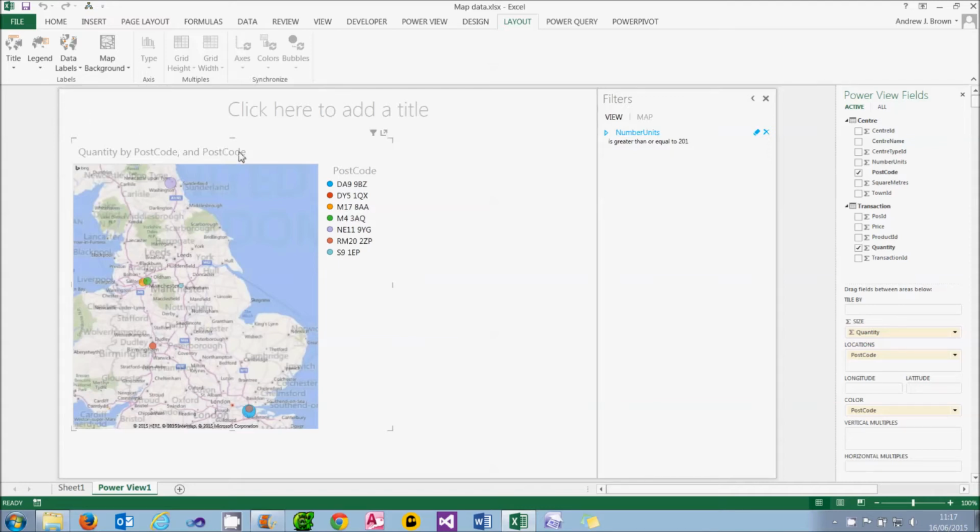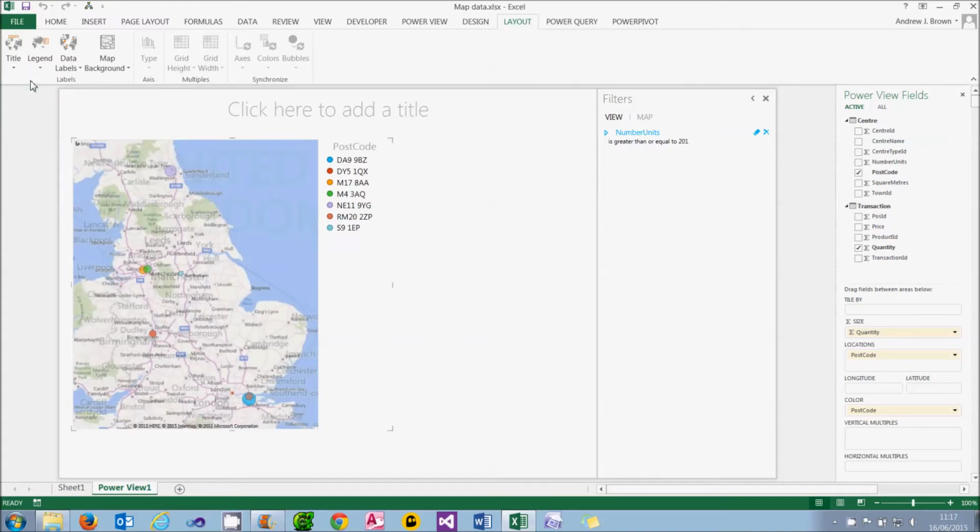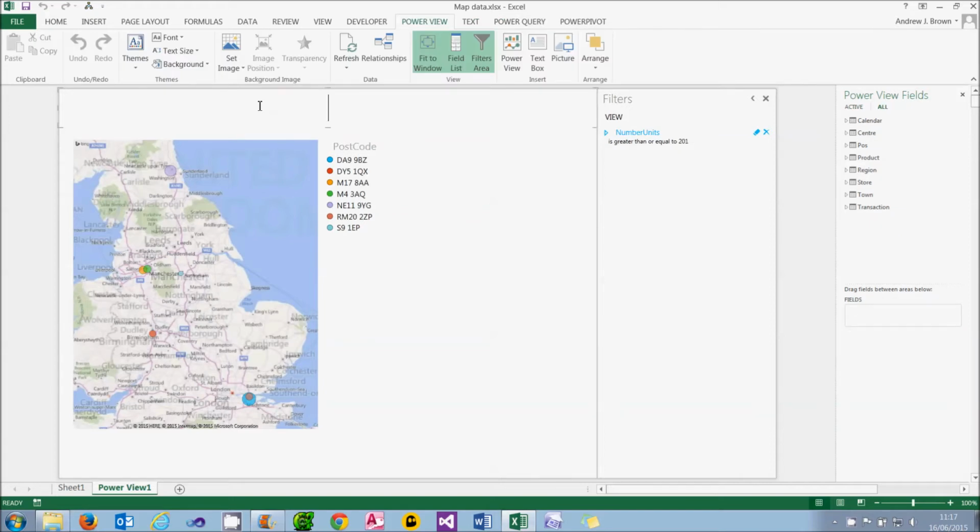And finally, you can choose to get rid of the title. Probably a good idea because it's generated for you and you can't control it. So I could get rid of my title and then perhaps add my own. Because I'm not feeling very imaginative, I'll just call it map. So that's the layout changes you can make.